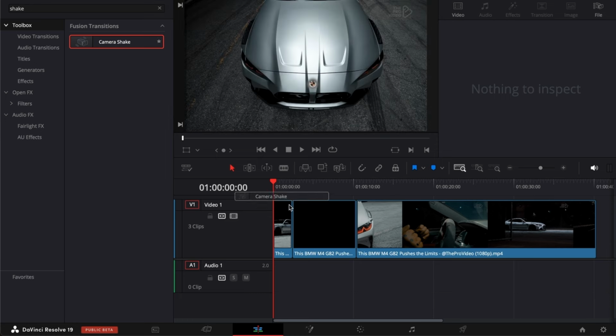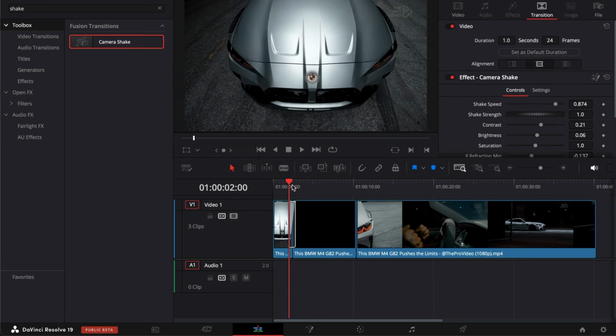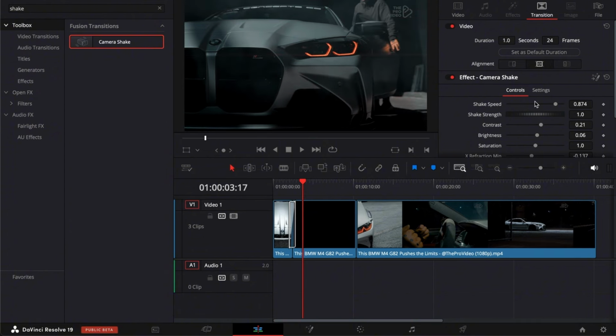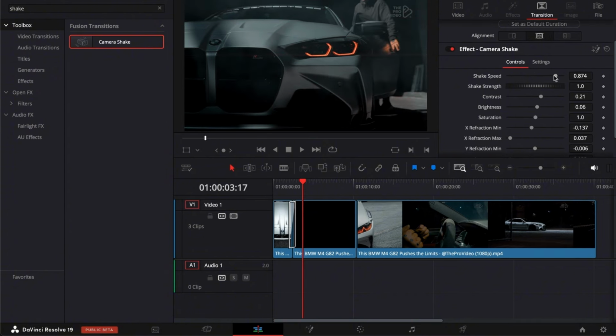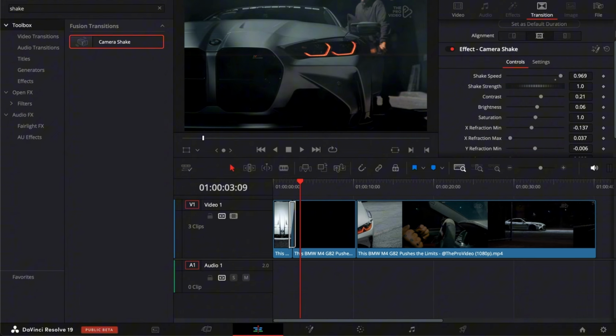Next up is going to be our camera shake. So we have to drag our camera shake from effects and we'll make a pretty cute transition from here. As you can see, we're going to try to make a cool transition using this. Here you want your shake speed. If you want to do it faster, you can do so. When you check it out right here, it's going to do this.